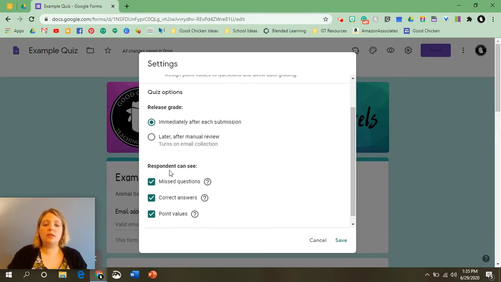And then again, these are options you have. They can see what questions they missed. They can see the correct answers, and they can see the point values. I normally will turn off the correct answers, because if my students are going to go back in later and do a redo, I don't want them to see the answers to the questions after they've taken it.